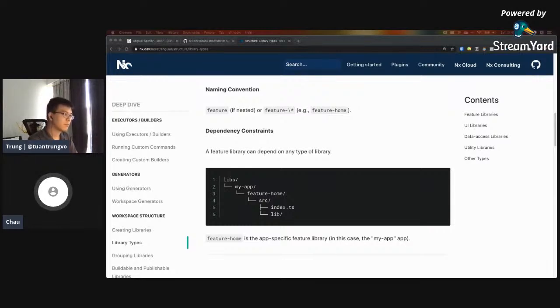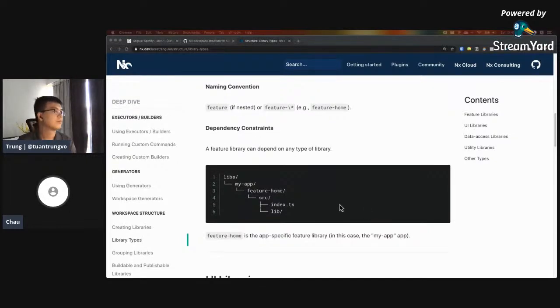So that later on, when we want to add data access to home, we don't have to create data-access-home, which would pollute the top level directories. We put the data access inside of home instead. That's why we always have the feature name as the directory that has features, data access, utils, and UI for that feature.